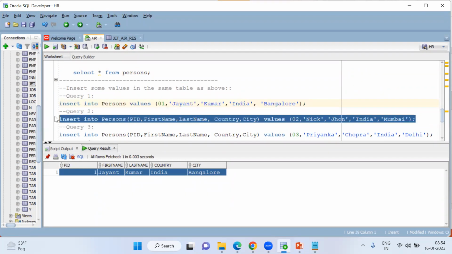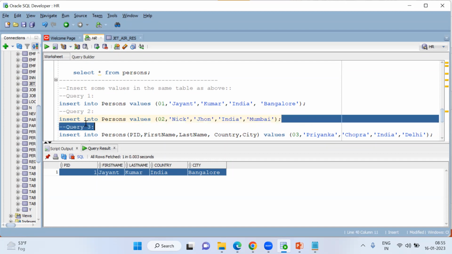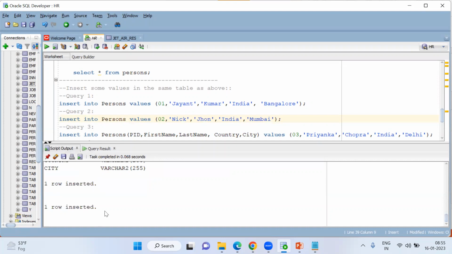What modification do you need here, guys, in the second query? If you want, you can remove this; if you don't want, let it be. I just removed it because we are inserting all columns. 02, Nick John, India, Mumbai. So 5 columns, we are inserting 1 record. If you run it, 1 row will be inserted.